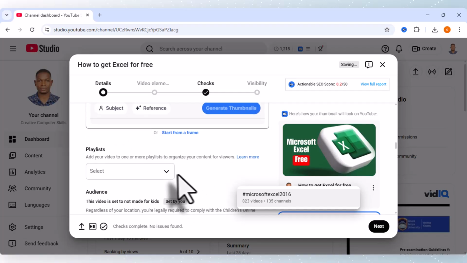Now, another thing you need to also take note of is your playlist. Your playlist is very, very important. Your playlist is like having related videos in a particular folder in your YouTube channel. If there are videos related to things like YouTube, Excel, Microsoft Word, maybe traveling, maybe singing, you categorize those videos in that order.